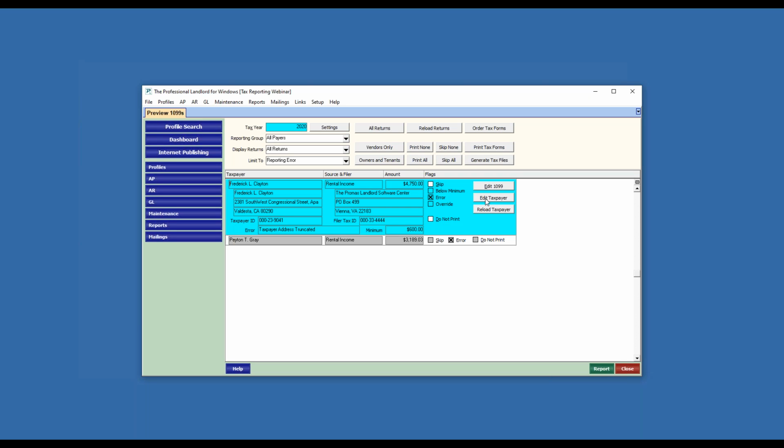So if there's a way to shorten an owner's address where the mailman can still deliver mail with the shortened abbreviations, then I highly recommend clicking Edit Taxpayer so that you don't have to keep doing this year after year after year. If it's an address where when you shorten it, it's no longer deliverable, then you would click on Edit 1099. So in this case, I'm going to click Edit Taxpayer.